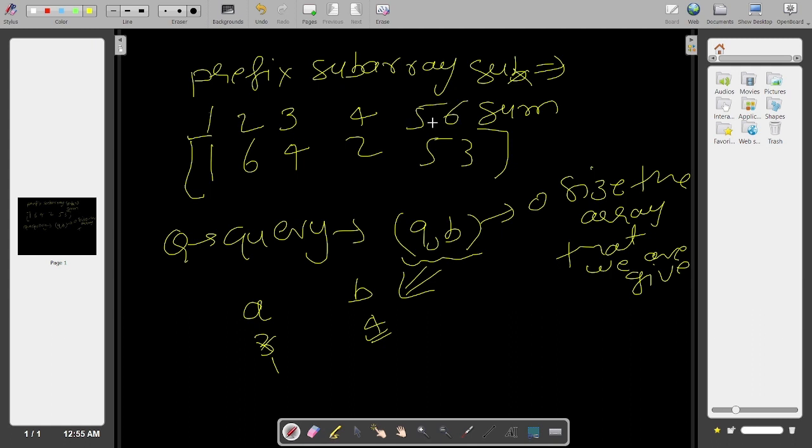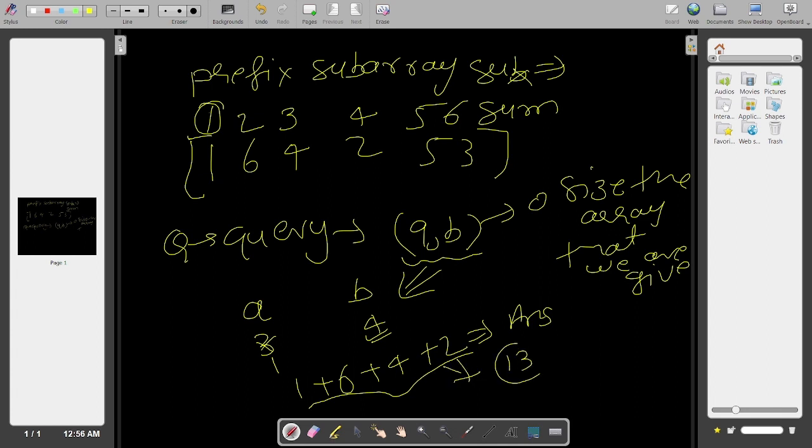So at index 1 we have the element 1, at index 2 we have the element 6, at index 3 we have the element 4, and at index 4 we have the element 2. The sum of all these elements would be the answer to this particular query. So the answer would be 13 for this particular query.